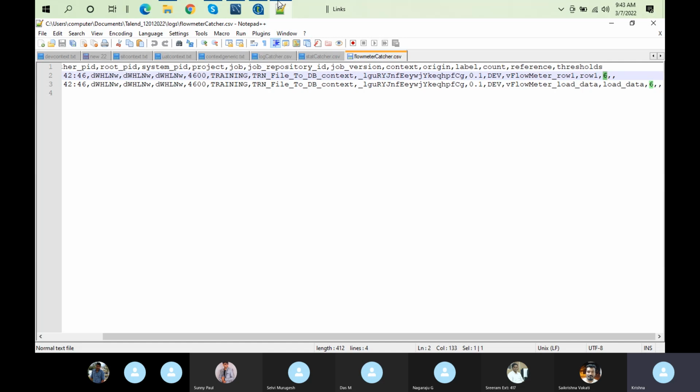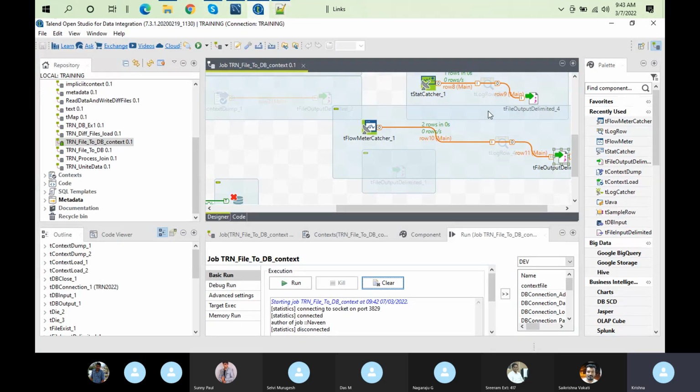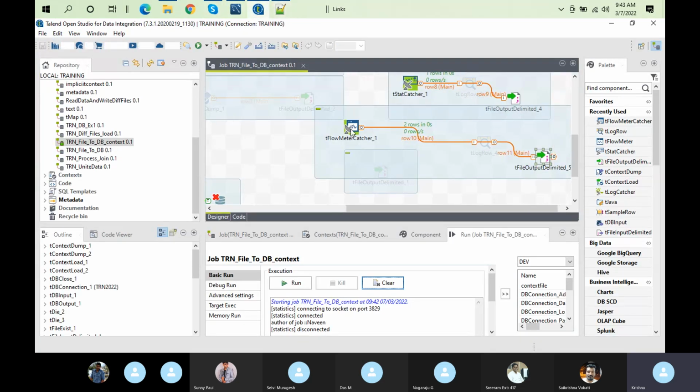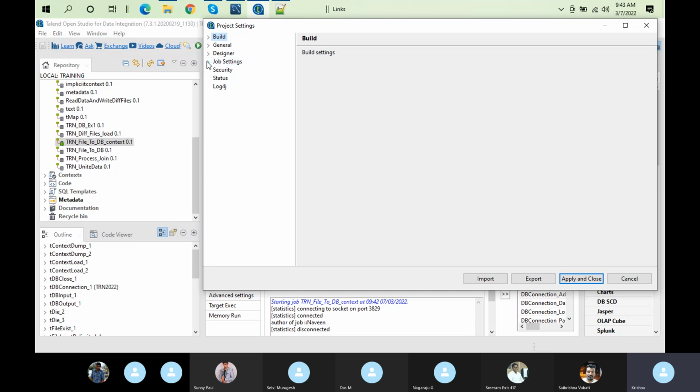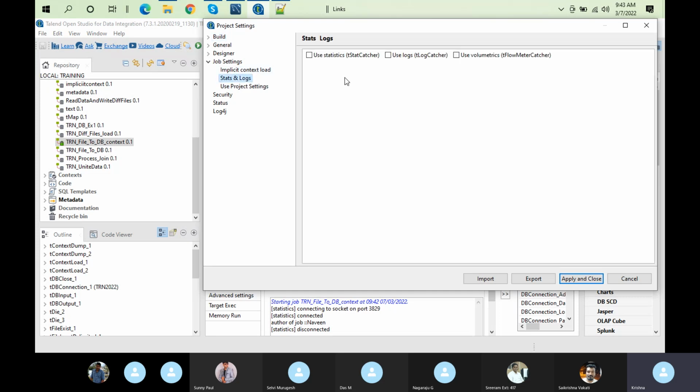Okay. So now this is repeated work. For each and every job you have to do the same thing. To avoid this, what you have to do is use project level settings. If you go and see the project level settings, you can find where you can store each and every piece of information. You can check this checkbox, you can enable this, and here you have options, right?